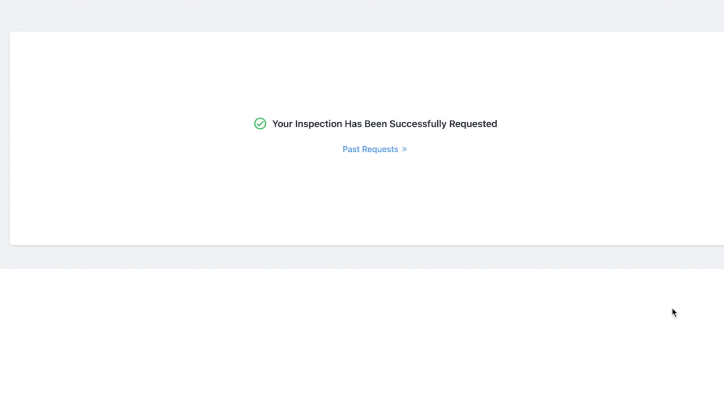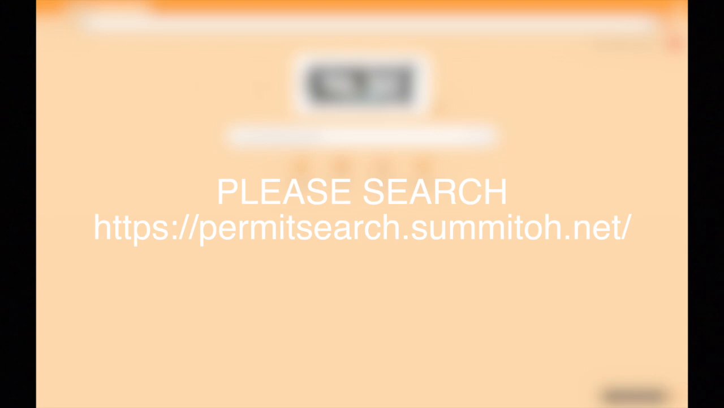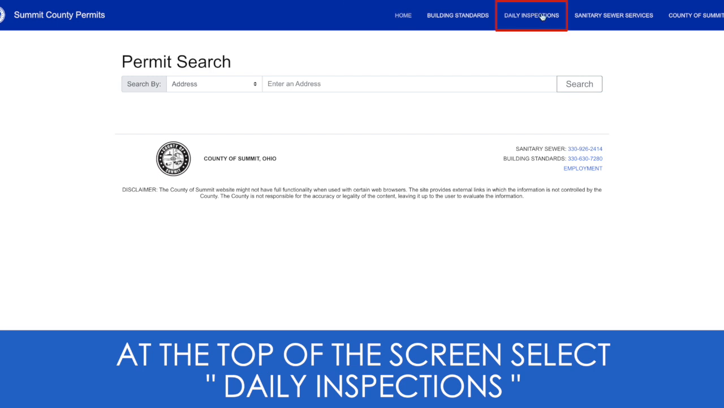Now your inspection has come over to Building Standards staff. They will schedule the inspection. If they must change the inspection, you will receive an email that the inspection date had to change. The day of your requested inspection, you may log into the online permit search page at permitsearch.summitoh.net. At the top of the screen, select Daily Inspections.